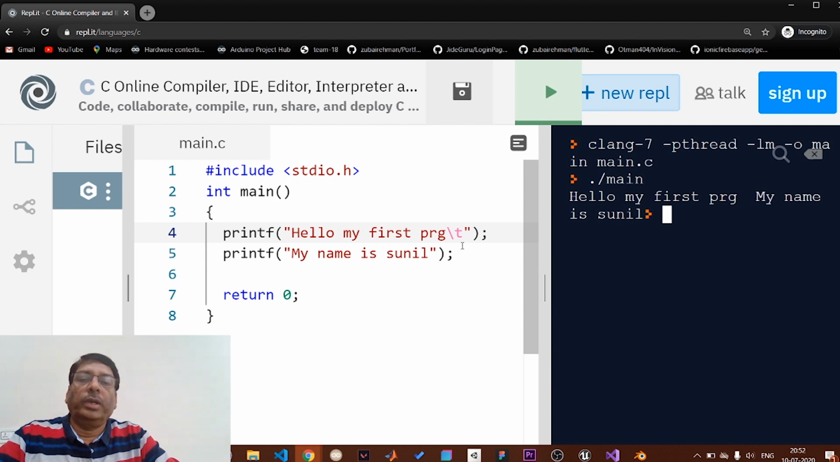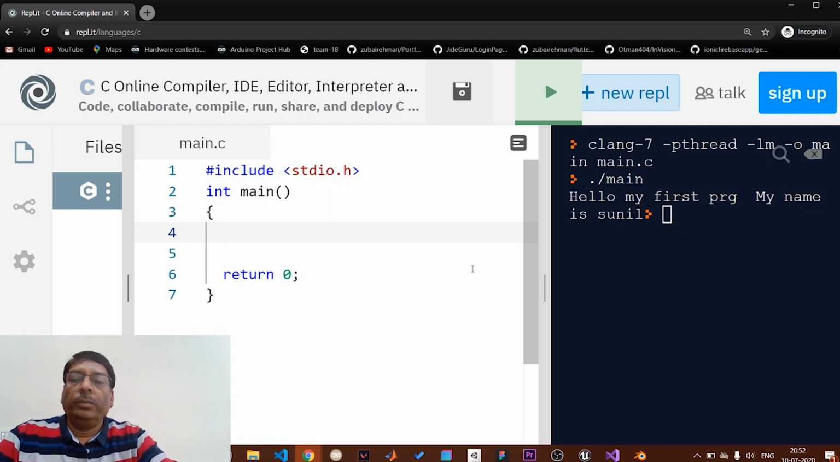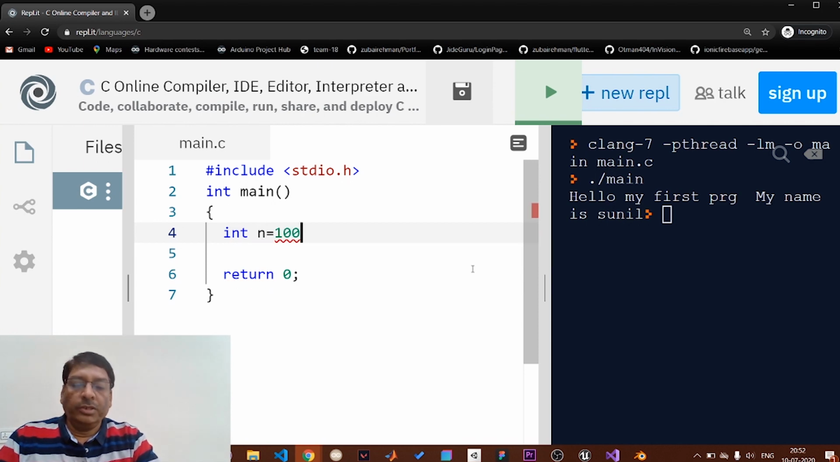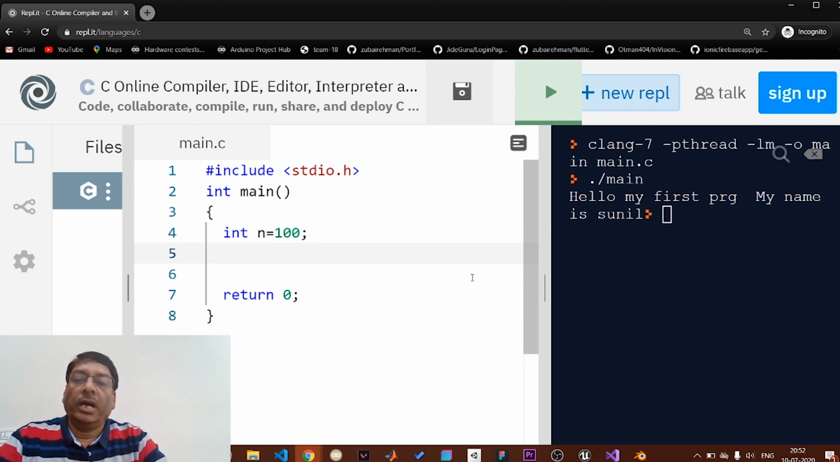So this is how you can write a print statement and make use of an escape sequence over there. Now I want to make use of the data types that we have studied today, like integer data type, floating point data type, and so on. Say for example, I want to take a variable called n and assign a value of 100 for that, and this value I want to print.